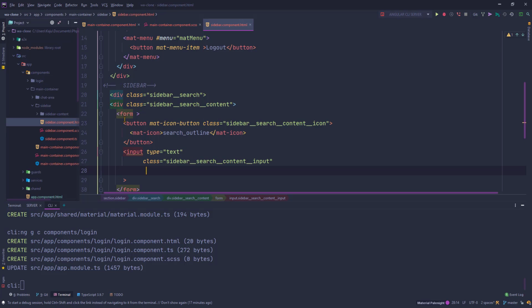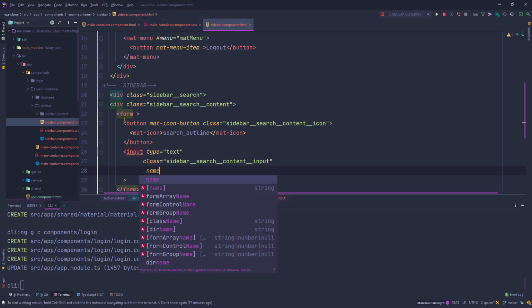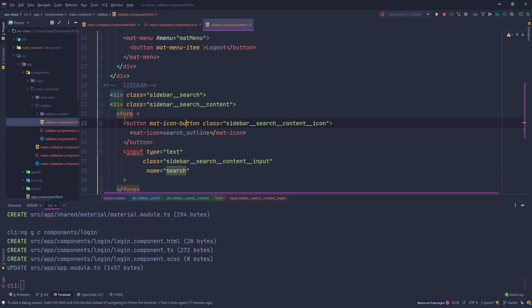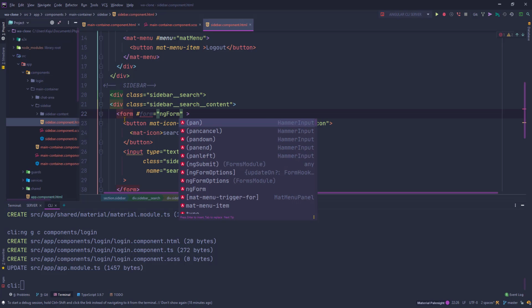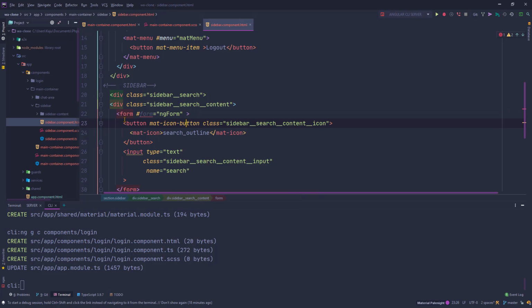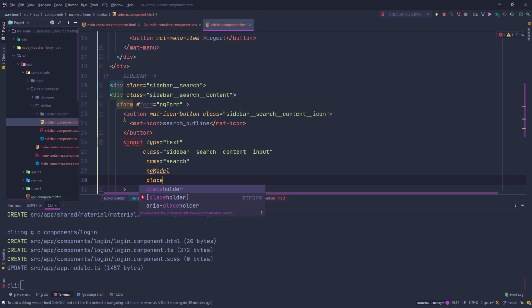I also give it a template variable or name rather, and I'll bind this form element with a template variable of hash form, and this will be of type ngForm, and I need to import forms module in my app module. I'll do that later, so let's not forget that. And I'll use ngModel directive here and a placeholder that says search or start new chat. That's it.